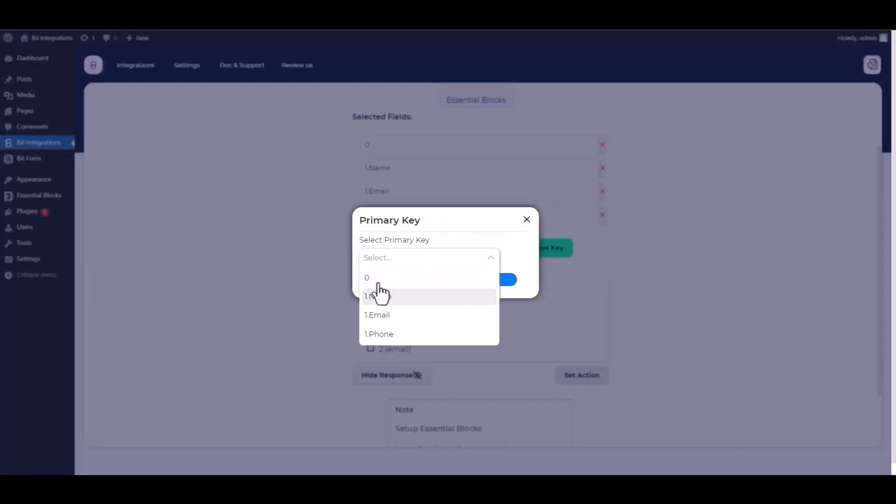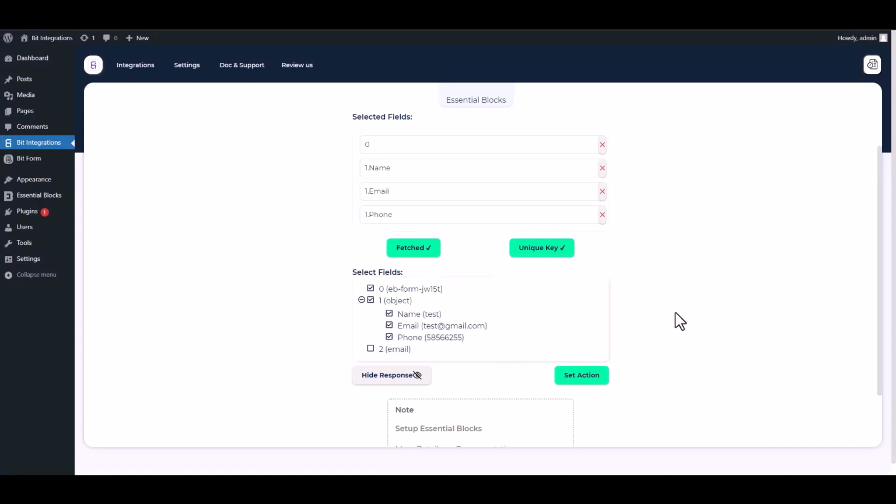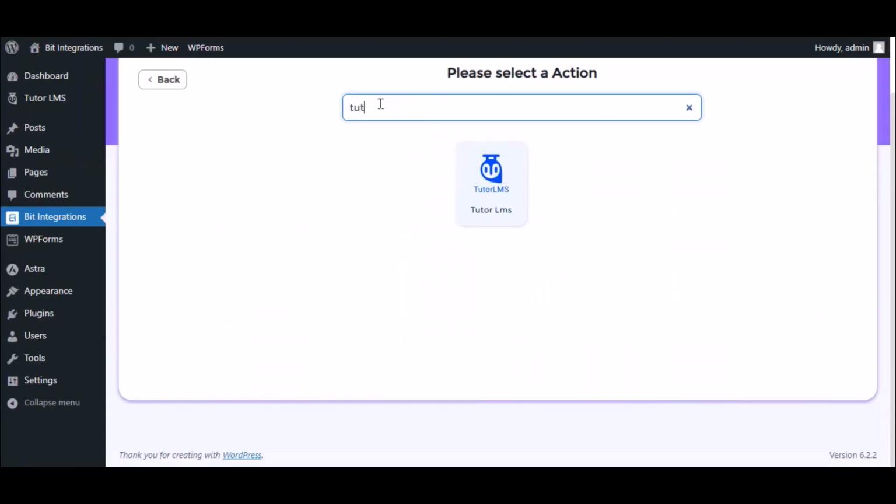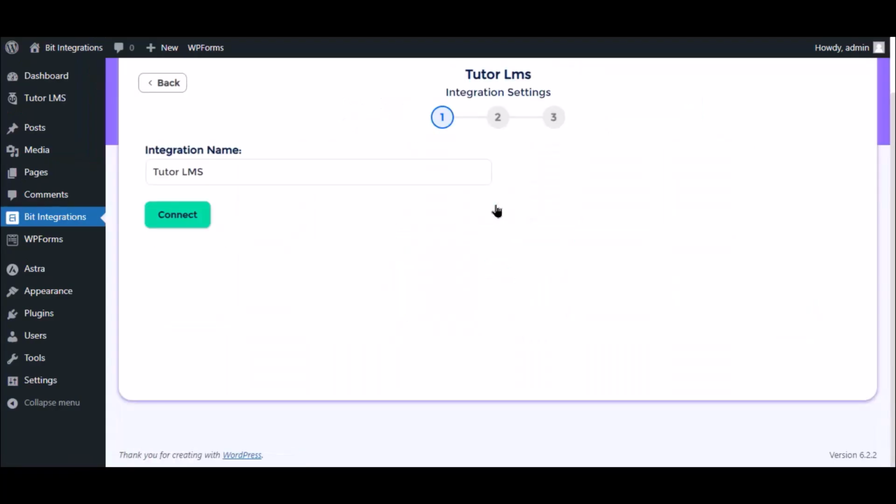Choose a unique key. Set action. Search and select Tutor LMS for action. Here give the meaningful integration name as you want. Now click Connect for authorization.